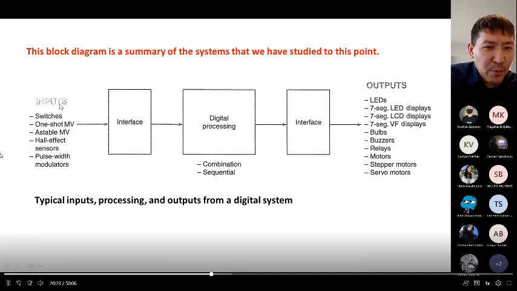So what kind of inputs have we studied? We worked with switches. You assembled multivibrators. In some chapter, I do not remember, we studied Hall effect sensors, we studied some pulse width modulators. Also, what kind of outputs did we learn? We worked with LEDs, 7-segment displays, some buzzers, relays, motors, stepper motors, servo motors. But of course, there are a lot of other inputs and outputs. And of course, in this course, we could not cover all of them. But step by step, we'll introduce new types of inputs or outputs.